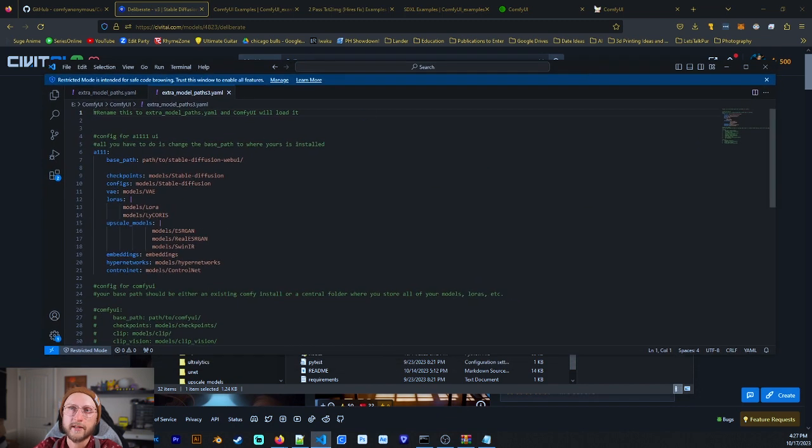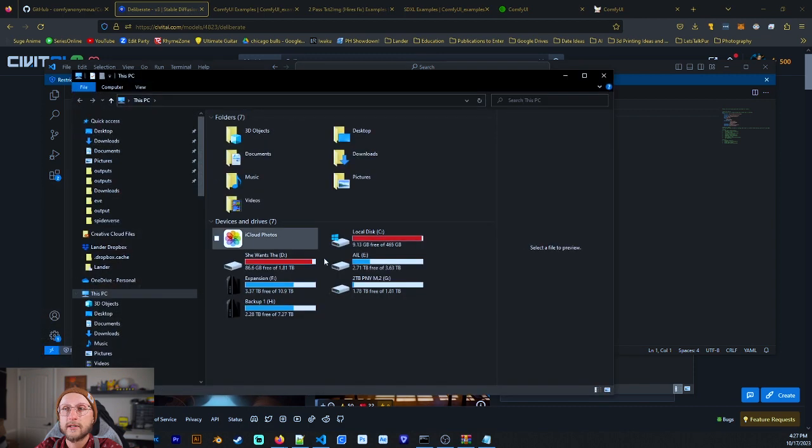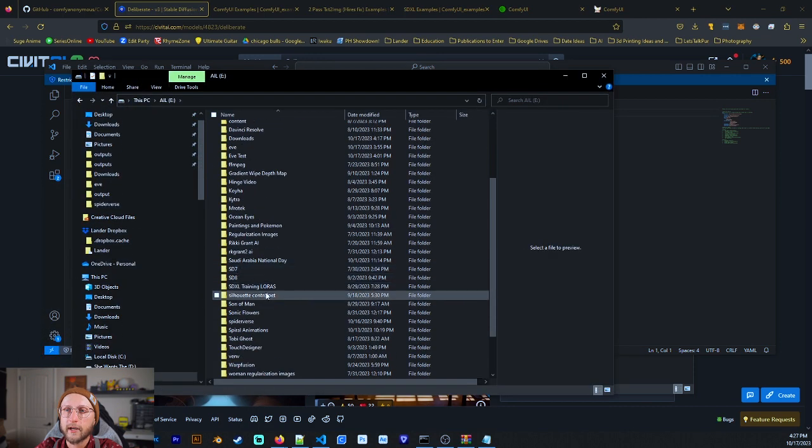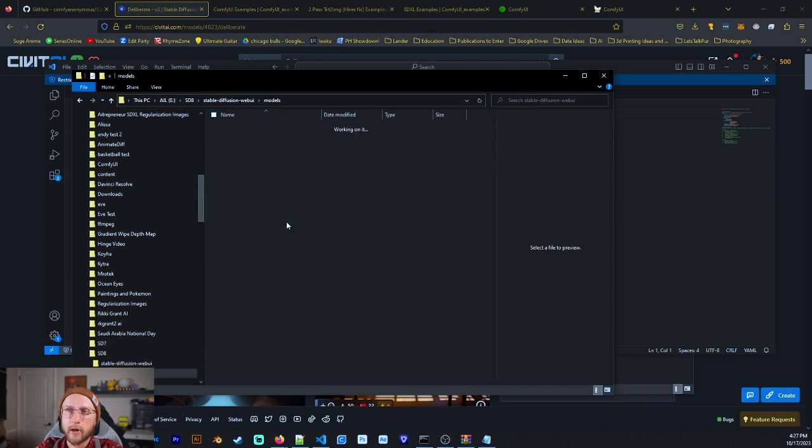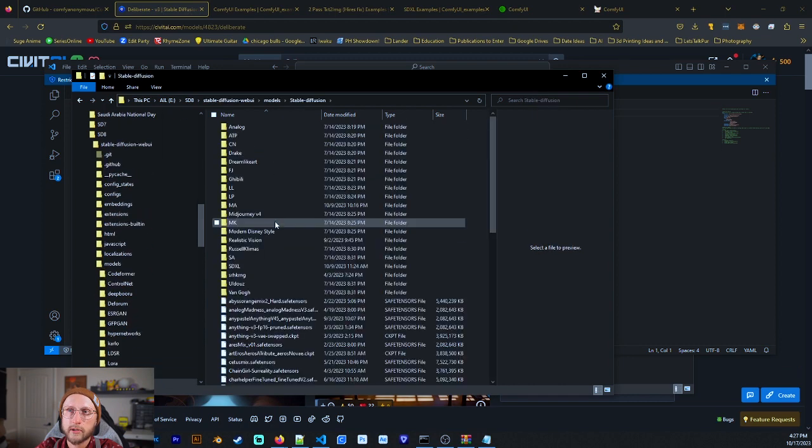So we see here that it says base path to Stable Diffusion Web UI, keep this as is. But we have our checkpoints, and we're like, okay, so our checkpoint's going to be model/Stable Diffusion. Well, that doesn't really work because that's not where it's saved on my computer. But if I go into where I've saved Stable Diffusion, and I go to models here, and then I go to Stable Diffusion, now this is where my models live.